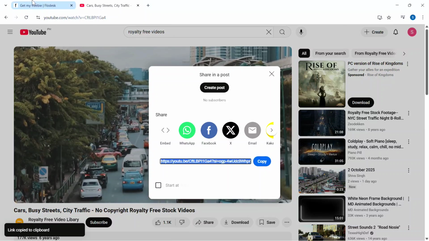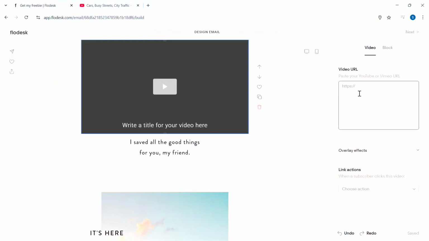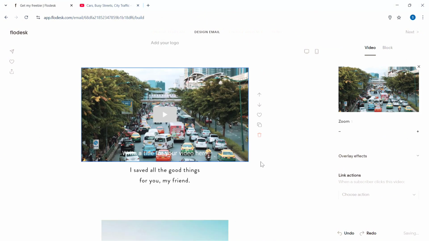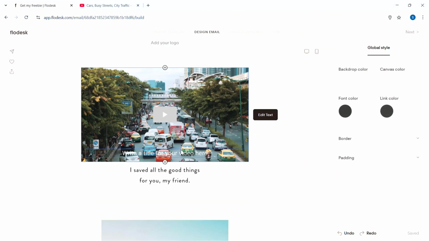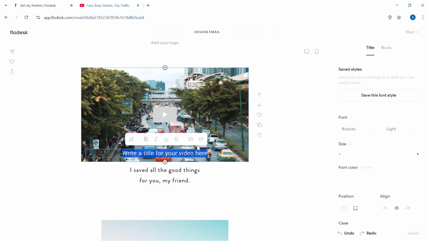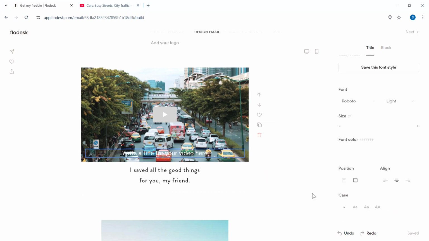So head back into Flodesk and then paste the URL under the section, and that will reflect into the section. So once you're done with this, you can go ahead and click on next to choose your audience and publish this email. And that is how you can basically add video to Flodesk email.